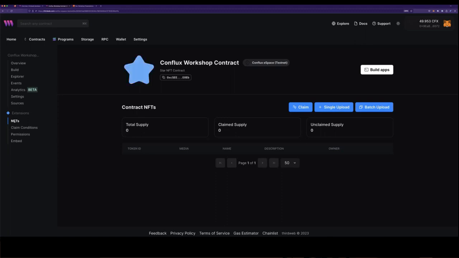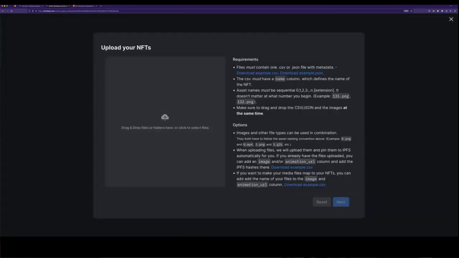And what we're going to do is upload our NFTs to this contract so that people have NFTs to claim. So I'm going to use what we call the batch upload function. This is great if you're doing any NFT drop that has more than a couple NFTs, because you'll want to have it with the associated metadata. And if you want to do like 10,000 of these, that's going to be difficult to do.